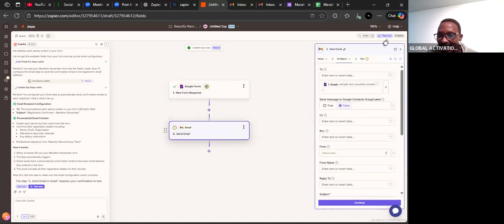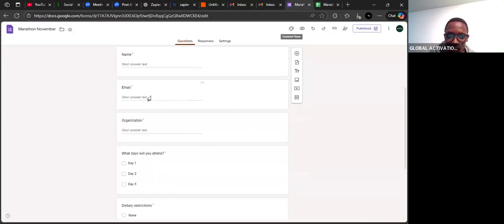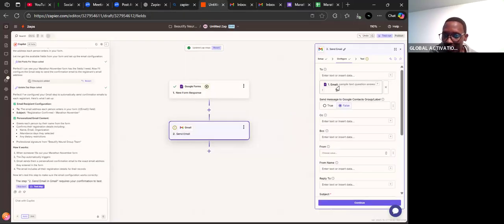This is nice. See guys, here there's something that just has changed: email, sample text, question, answer. So it has gone to the form, picked that email. Remember this email part? It came back to Zapier and replaced it here. I didn't do anything. Did you see me doing anything? Nothing. This is nice. I've never done this before. I usually configured Zapier on my own.